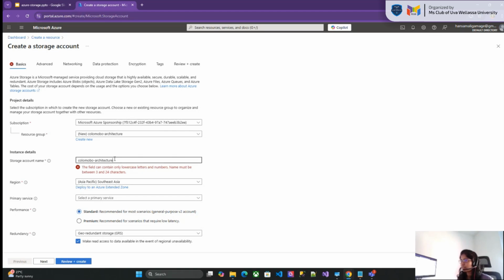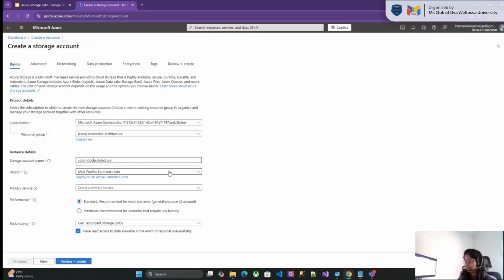So it seems this is not a valid character. So I will say Colombo architecture. And with the region, if you have a little understanding of Azure, we are going to host this storage account in a machine. Actually, that machine resides in Azure data centers. We have, I think, 20 plus Azure regions across the globe, and we can select a region that's closer to us, closer to Colombo.